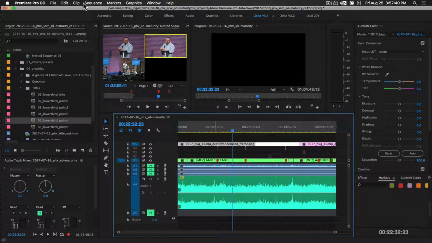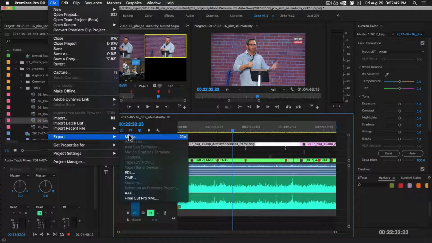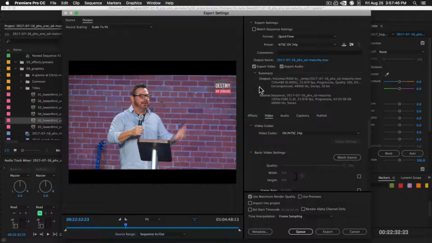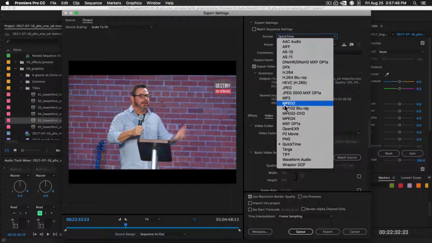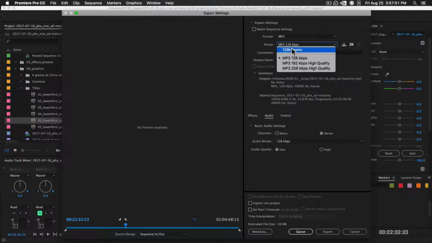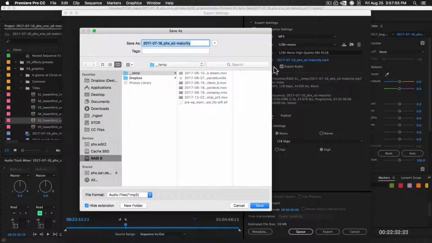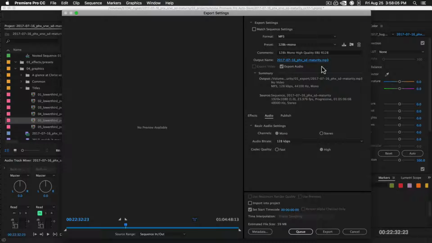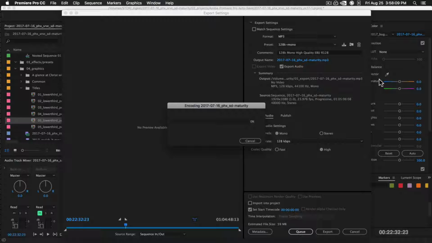And then I'm just going to go ahead and go to File, Export Media. And then I'm going to choose MP3, and there is a Subsplash Mono preset. So we'll go MP3, 128K Mono, and then we are going to save this into our projects folder in the exports. And now you'll notice that because I have named my sequence correctly, it automatically has my file name correct, so I don't even have to mess with that. And then I'm just going to go ahead and export that.